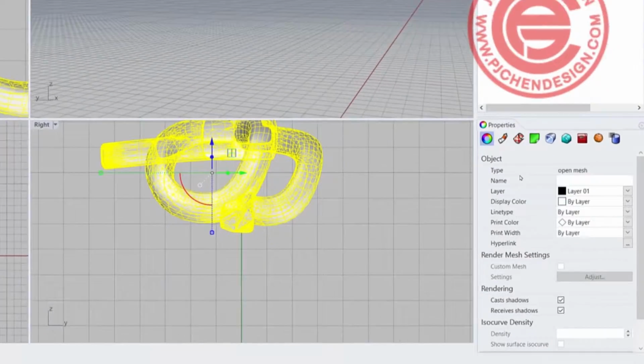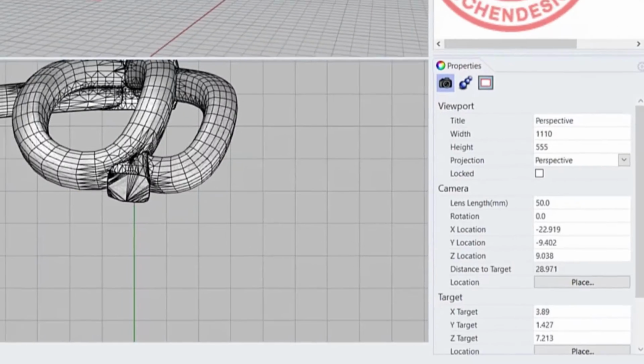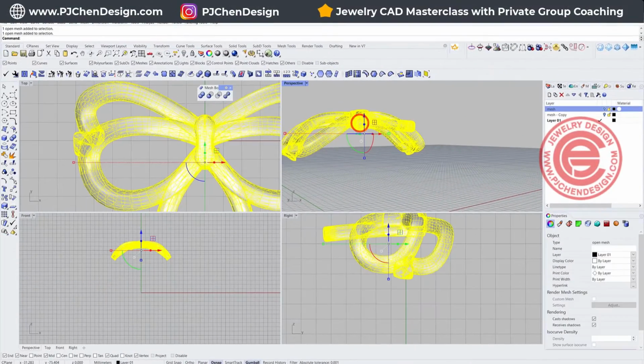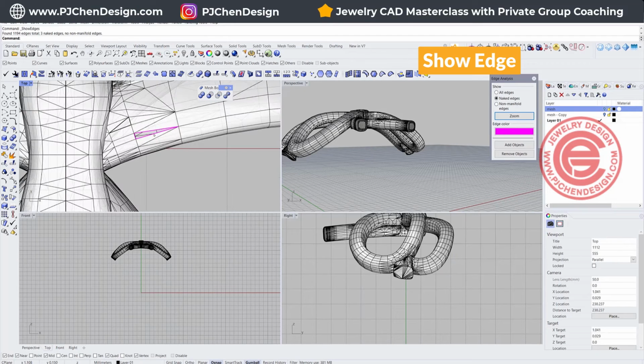You want to double-check that it is a closed mesh. If it says it's an open mesh, maybe I accidentally deleted some faces. Let's take a look at where it is open. So that's coming into the Analyze menu. You've got the edge tool. You're going to show edge, and it is right there.